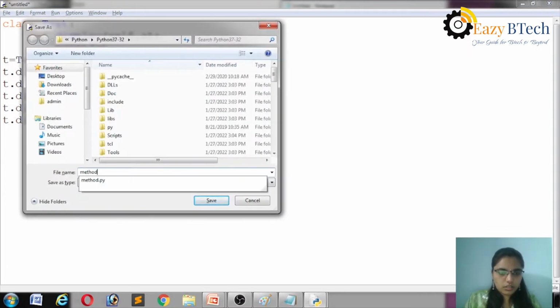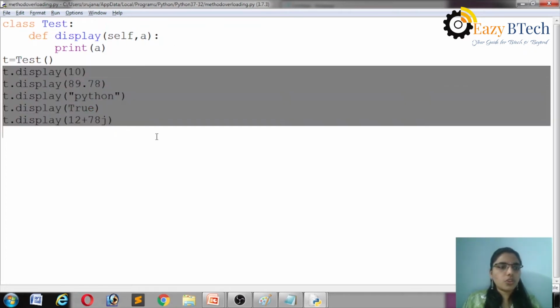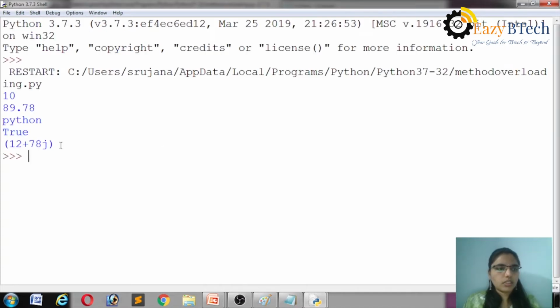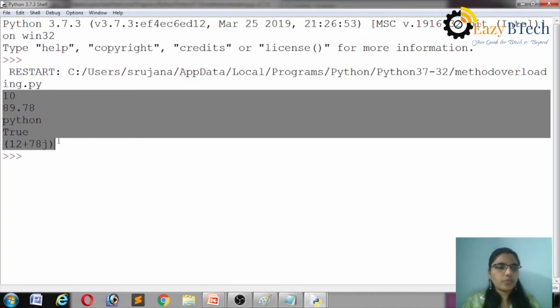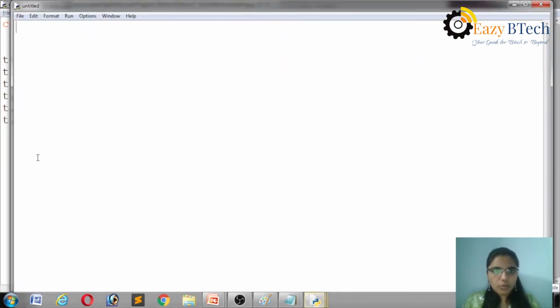Method overloading. Let's execute this program. So it will execute 5 times. Then the answer is 10, 89.78, Python, True, and 12 plus 78J is the answer. See here. If it is a Java program, okay.